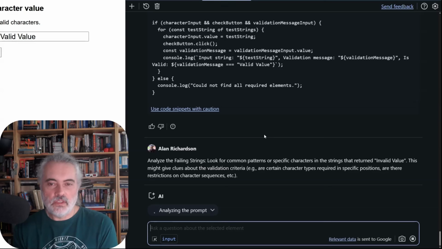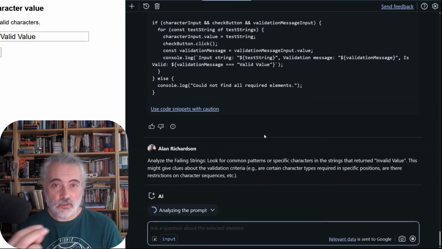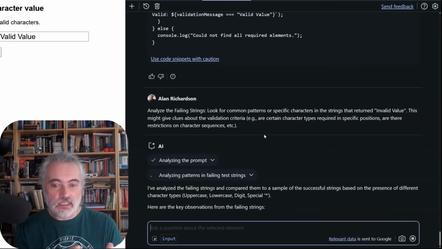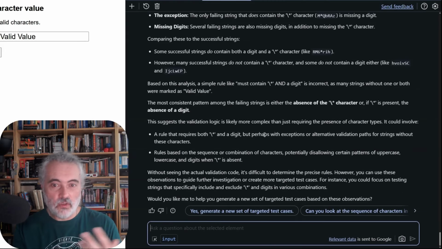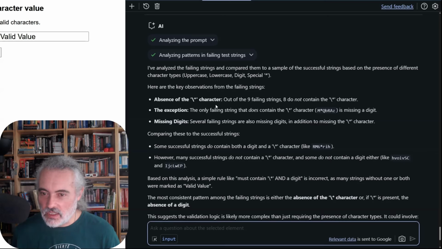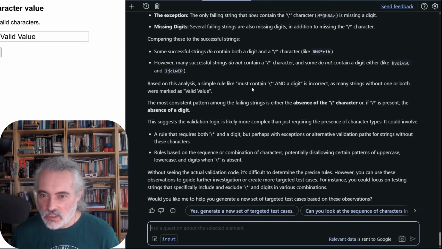Now, I haven't told it which of the failing strings, so I'm assuming that the failing strings are still in its context, in its memory, and that it will be able to work through this. We're also pushing this beyond what you're really supposed to do with the AI assistant, because it's supposed to be working with your actual DOM. So let's have a look. Absence of the asterisk character. Out of the 9, 8 do not contain asterisks. Exception, 1 does. Okay, so it's focusing in on asterisks and digits.